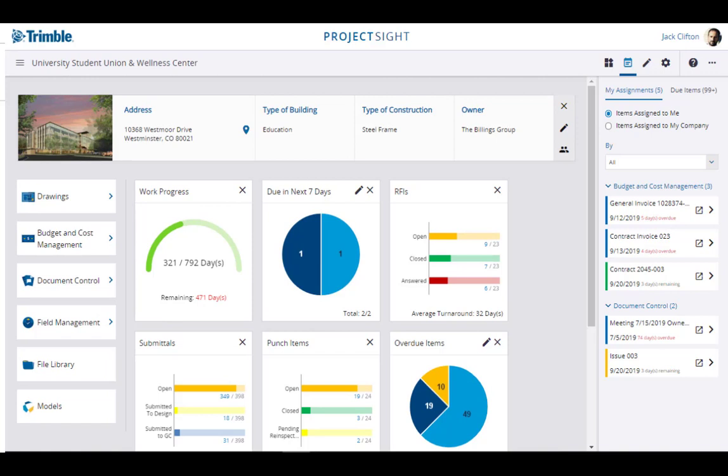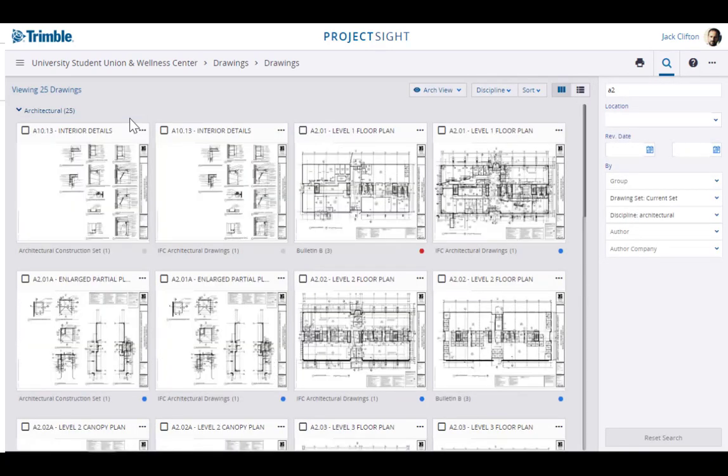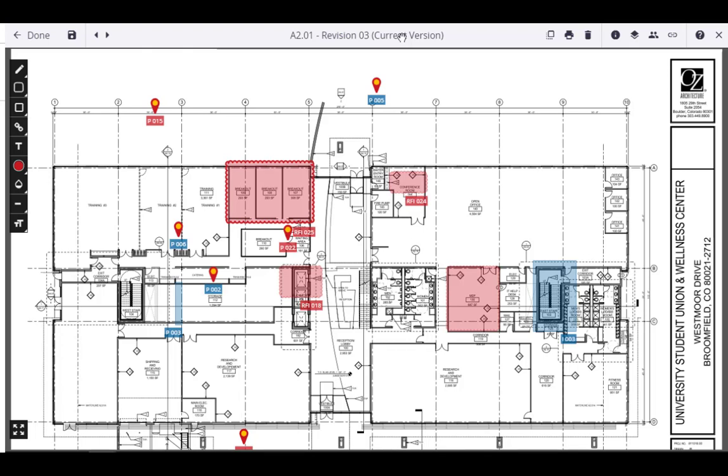Now, we all know that drawings are a big part of any project, and it's really easy to use within ProjectSight. I'll jump right into that drawings module, and from here I'm able to see all of the drawings that I want to see. I'm able to sort them and filter them based upon different areas. In this case, I'm looking only at the architectural drawings. To navigate in, I simply click on the drawing itself. And I know I'm looking at the current version because it tells me right at the top.